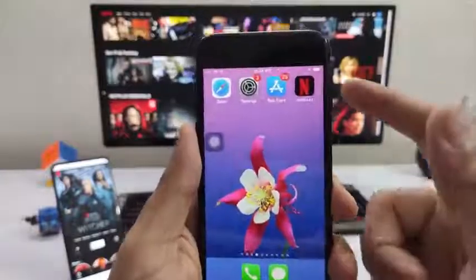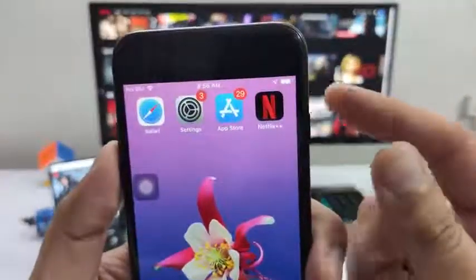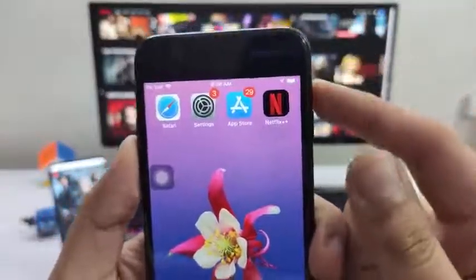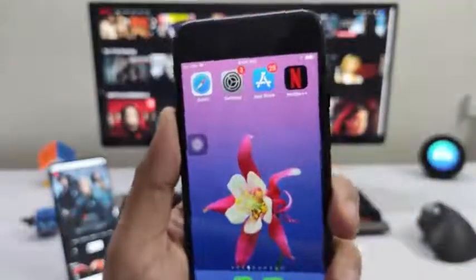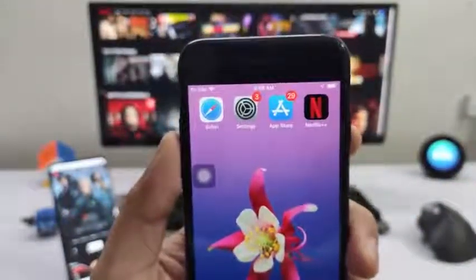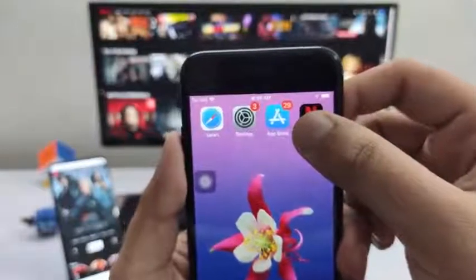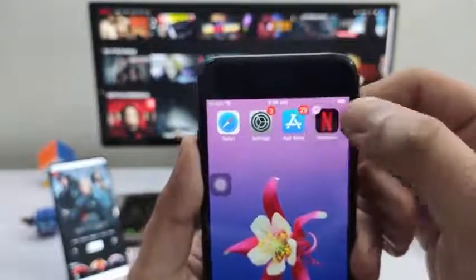In this video, I'm going to go ahead and show you exactly how you can get this version of the Netflix Plus Plus installed on your devices. So guys, without further ado, let's get right on with the video. To start with, I'm going to go ahead and remove the app from my device so I can exactly show you how to install it.